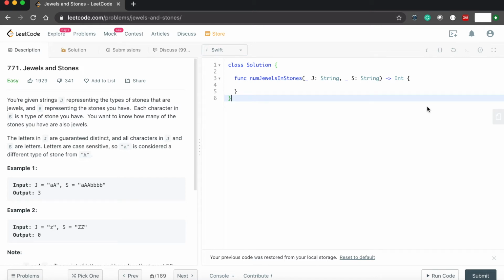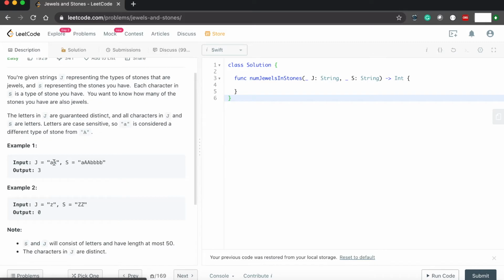The question today we're going to solve is asked by Apple, which is Jewels and Stones. Basically, you are given two strings, one is J and one is S. J means the jewel string and S means the stone string. We have to find out how many of the stones you have are also jewels. So basically you have to find out whether elements in J are contained in S. So you have to take the count of that.